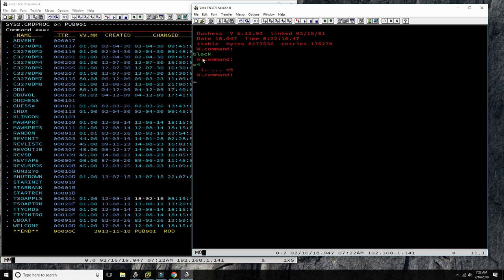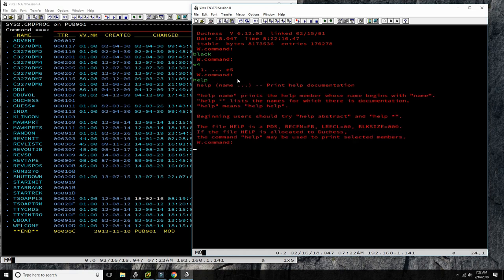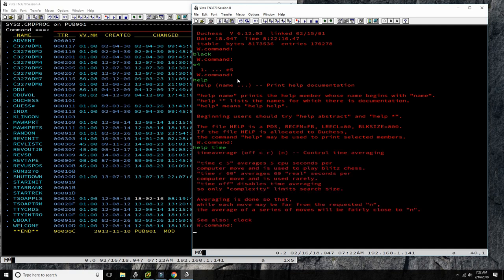Okay, so I just started the game here, playing e4, and the computer responded with e5. And so we can play a whole game here. There's a help menu. Time: we can tell the computer how much time we want it to think, how strong we want the computer to think. So we make it work 5 CPU seconds for each move.